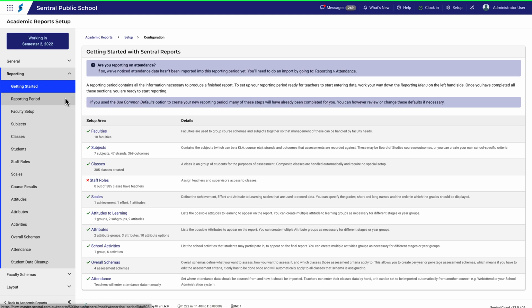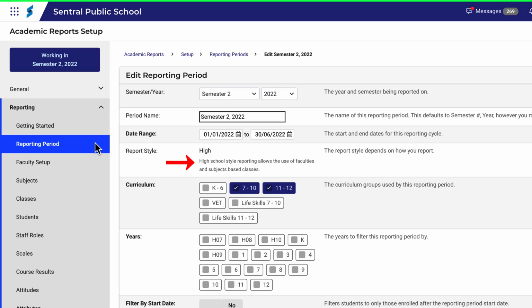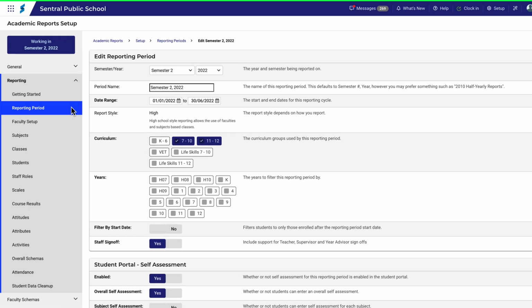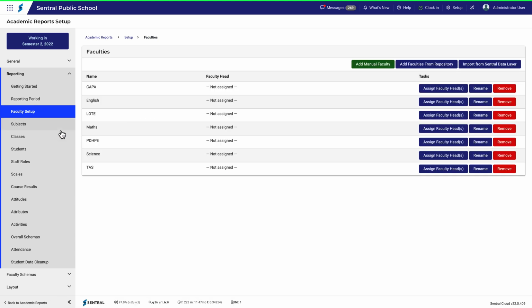Nice. And notice this comment here. High school style reporting allows the use of faculties and subjects-based classes. It's also worth noting here that if your school is K-12, you can include K-6 classes in a high school style reporting period. In this example, we have a few faculties set up already, but there could be a few more.